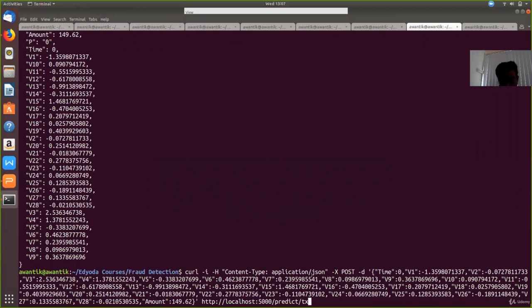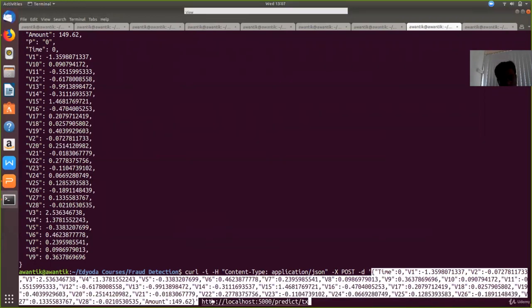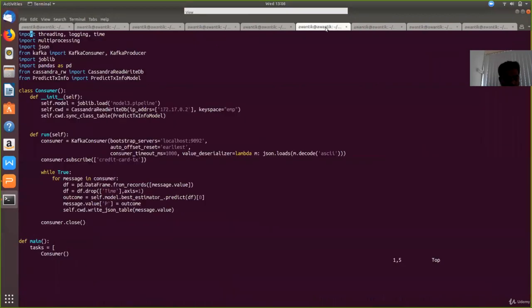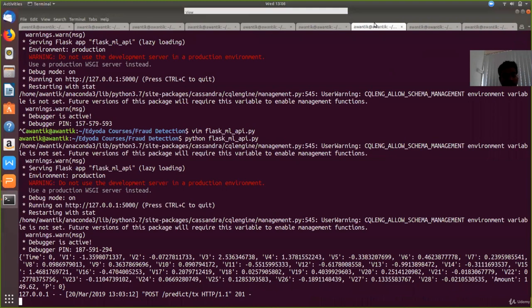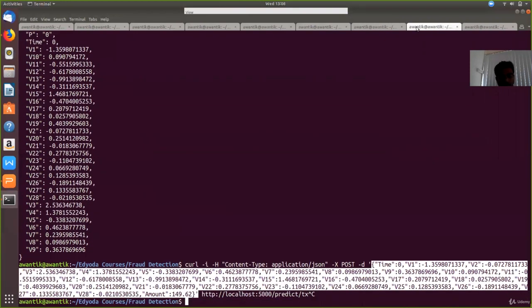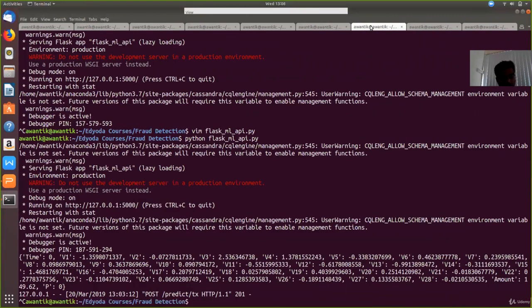This is the content type, this is the JSON information, and this is the URL on which we are focusing. We are trying to create this URL, and you can imagine any credit card transaction. You can send this message using a form or some other way to the REST server, which is running on this port, and it will be able to predict whether the transaction is fraud or not. Let's see the Flask code.